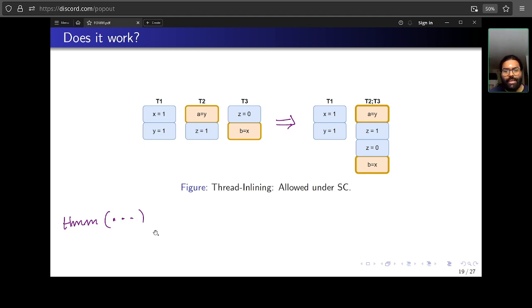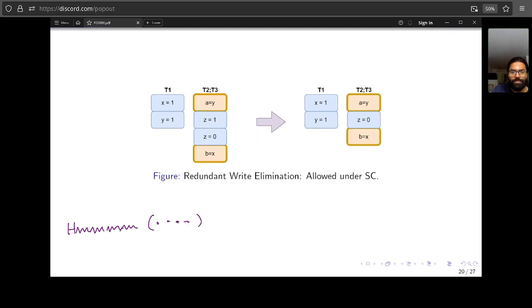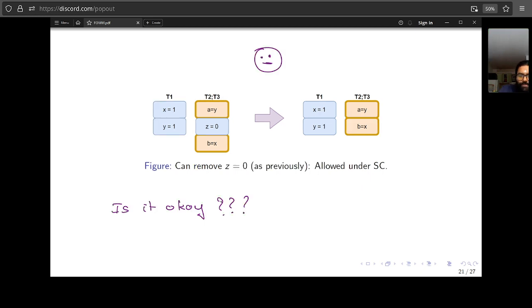So I have these 3 threads. Let's do a simple inlining. I inline T3 with T2. It's fine. I guess we all know inlining is allowed under SC. Gives no issues. SC also allows redundant write elimination. So you see here, I can simply remove z equals 1. And here we have the same program as before. And then now I can use my new optimization and say, I remove z equals 0, and now I have this program.